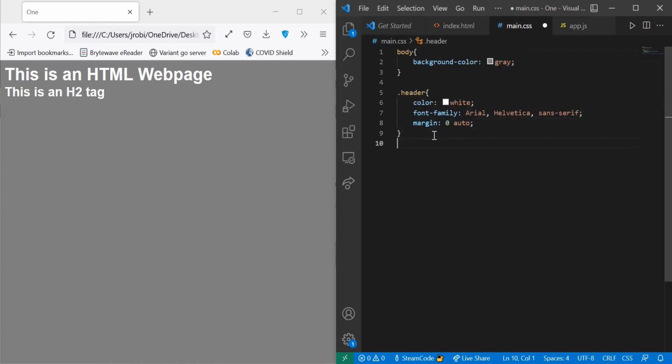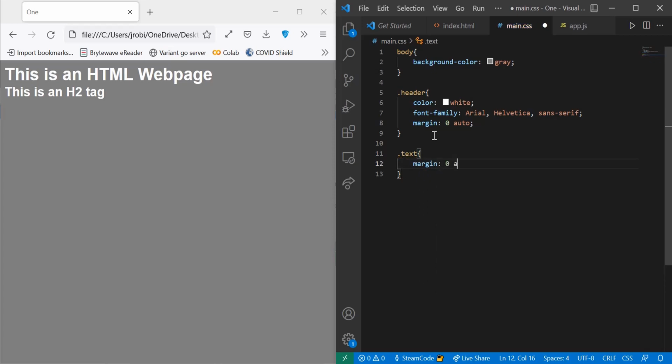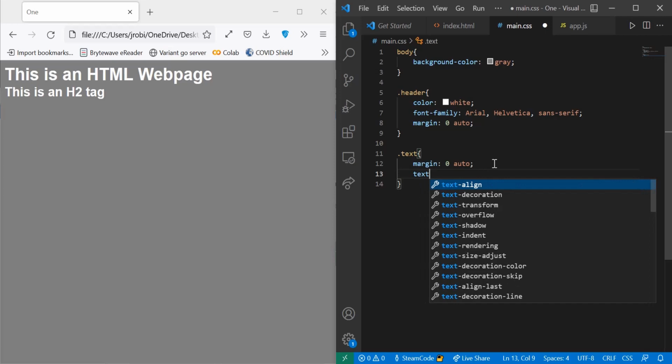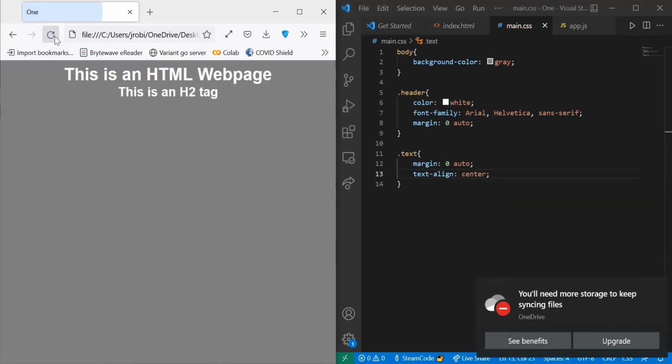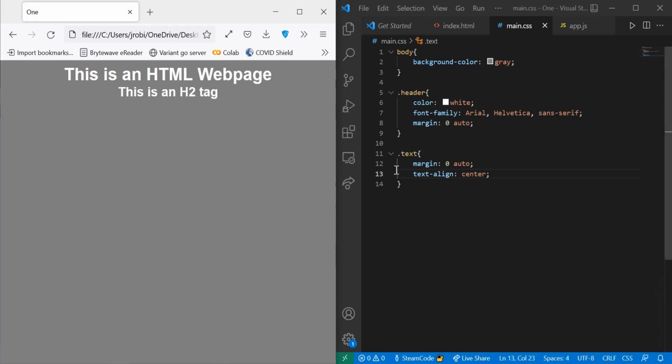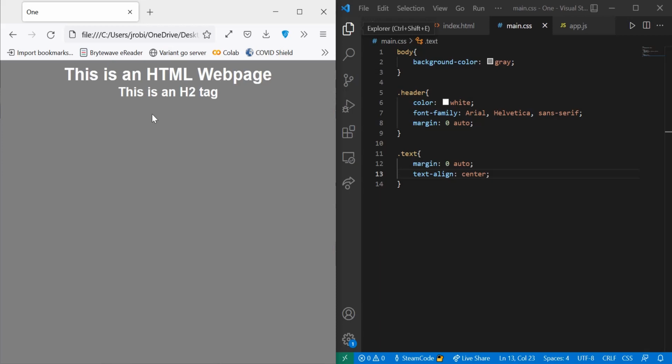And now we can edit that text section. So dot text, and let's say margin 0 auto as well for that. Let's save and see how it looks. All right, it looks the exact same. And let's set text align to center. If we save and then reload, as you can see, now it's been centered within the web page. So even if we resize the web page, the text is still right there in the center.